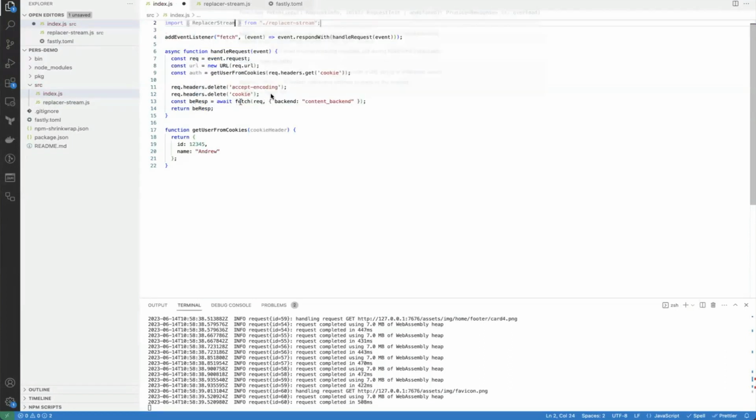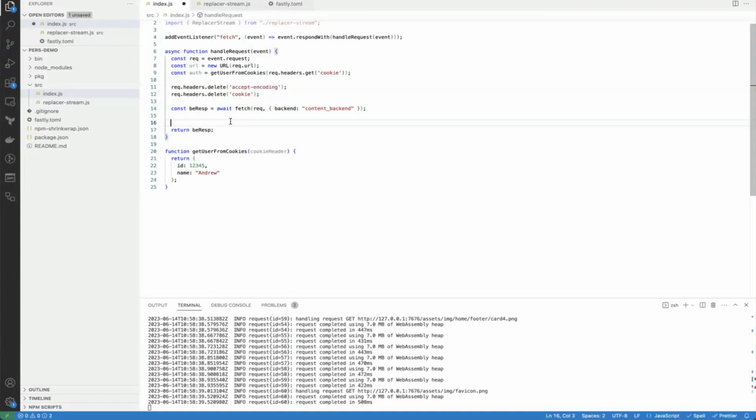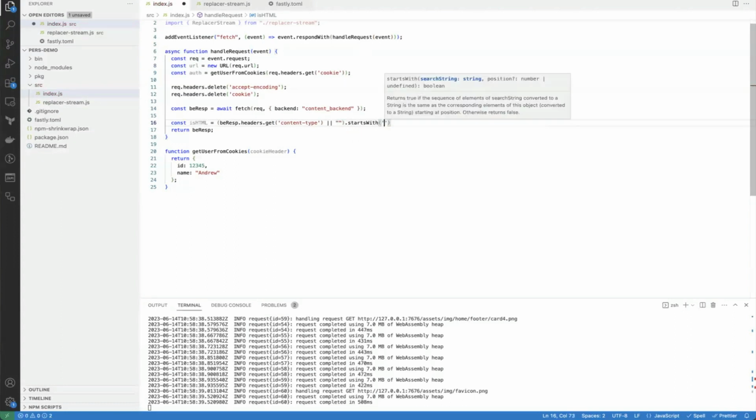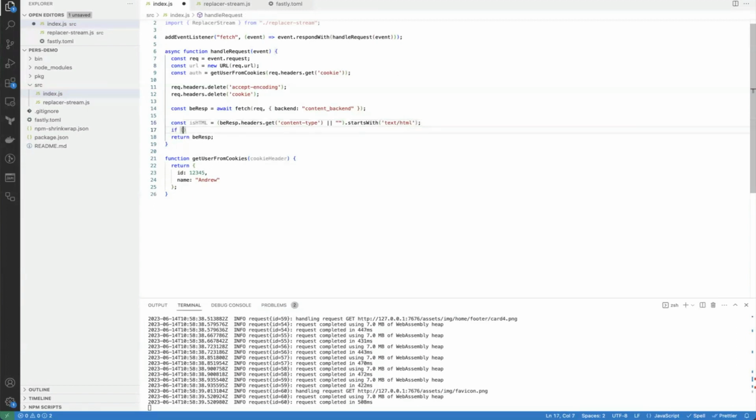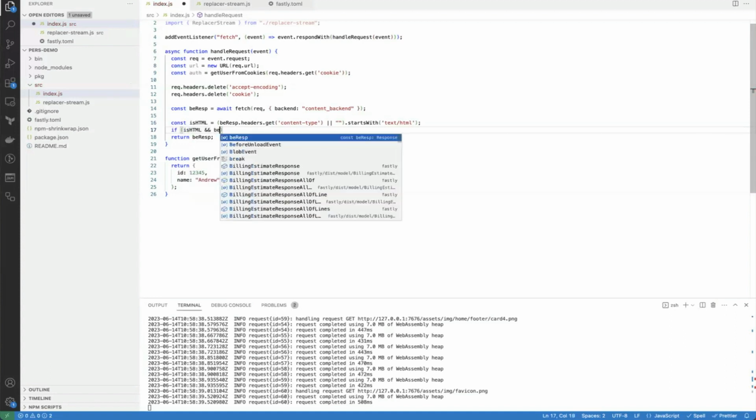And I can use it. We can apply this transformation only to HTML. So let's start by defining a variable called const asHTML, which will look at the content type header, or an empty string if the content type header doesn't exist, and checks that it starts with the string text/html.